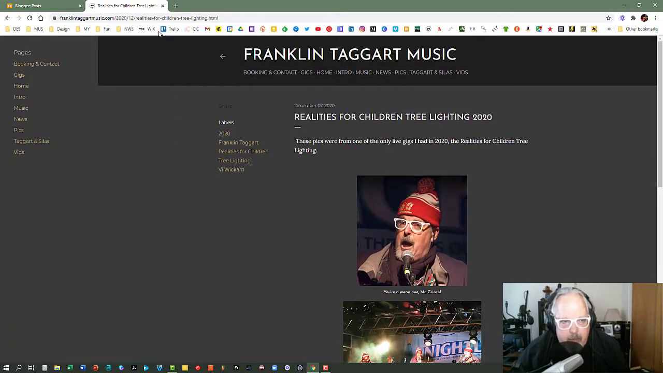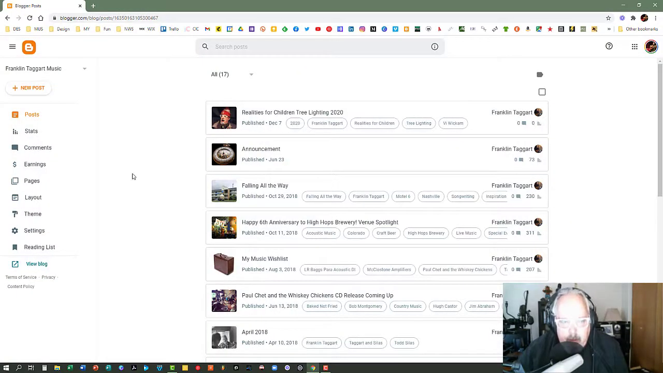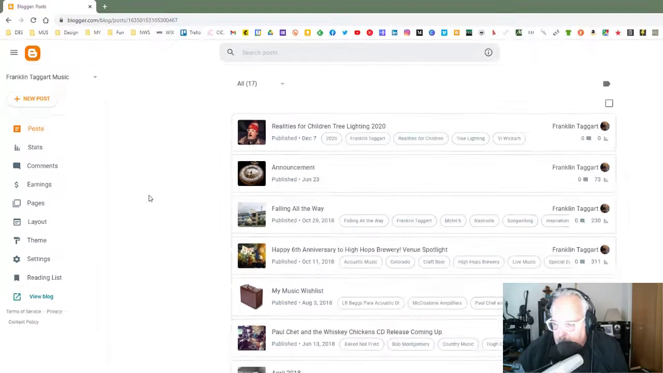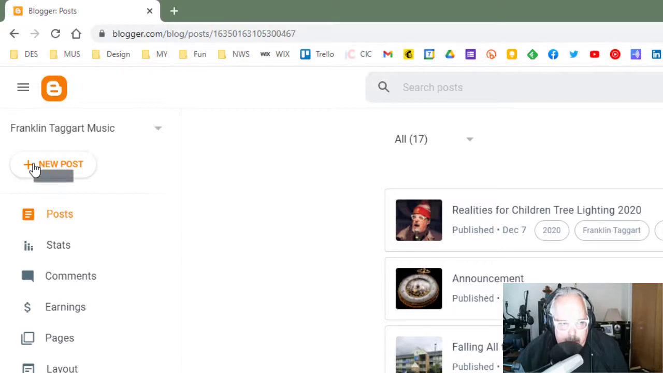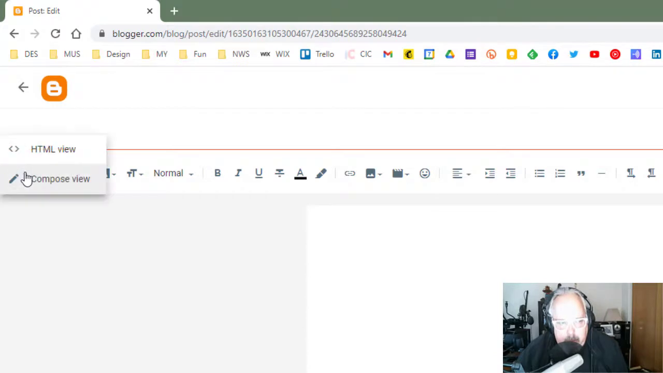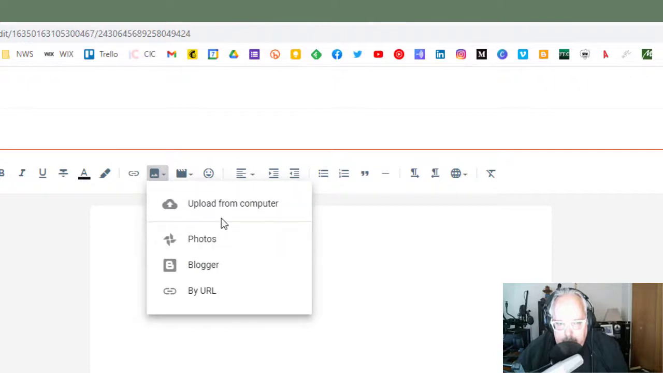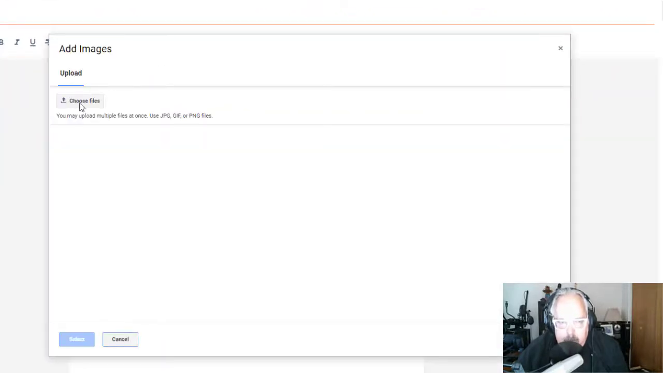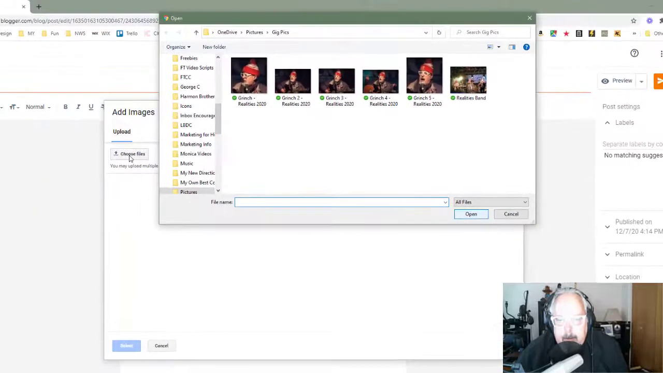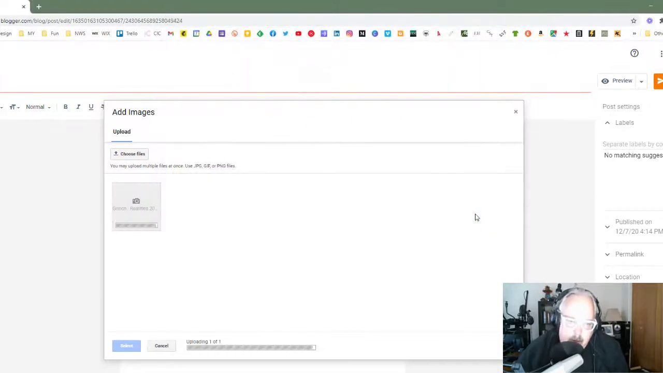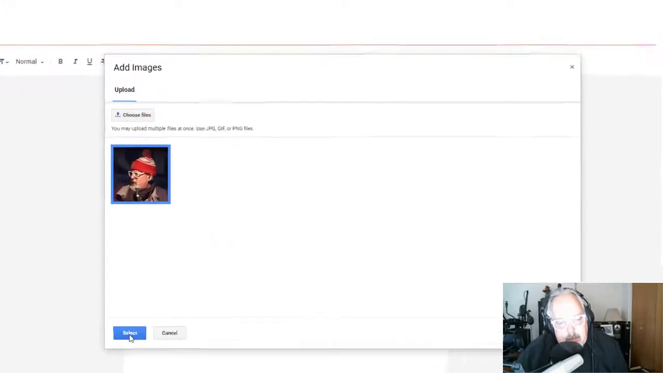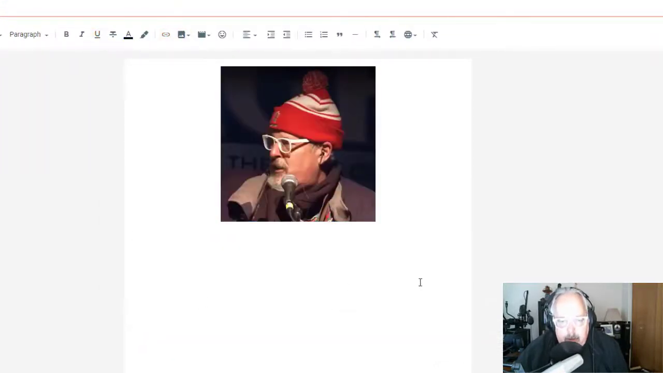So to recap, to include images on your Blogger post, you want to create a new post on your Blogger dashboard. You want to get to the Compose window, Compose view. You'll click on the icon up here, Upload from Computer, choose Files. You can choose whichever photo that you want to use. Select it, and it shows up in the post.